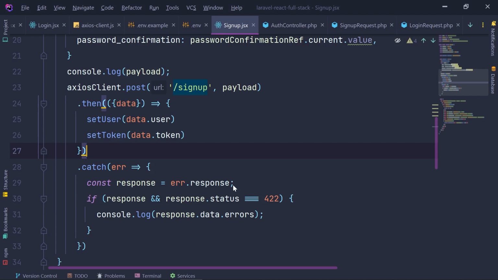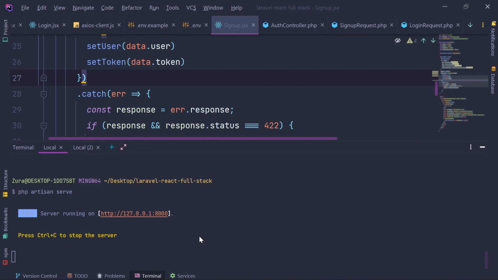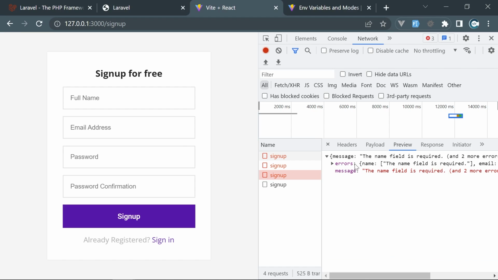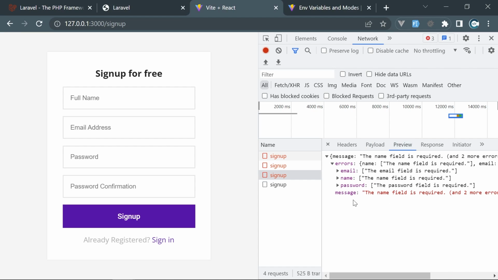However, I think the server is stopped. So let's run php artisan serve. Let's go in the front end and click sign up. And look at this. We get the response 422 because we didn't pass any kind of information. We passed everything empty. And this tells us that the name field is required. This is the overall message, but each field has its own message as well, like email and name and password.